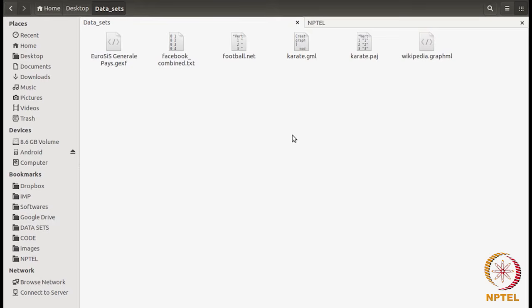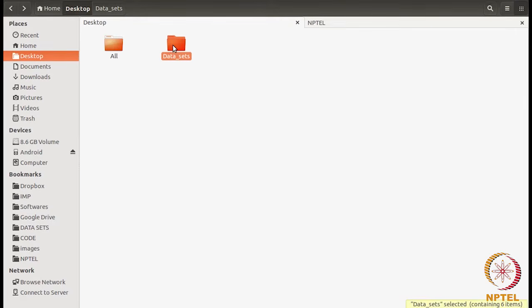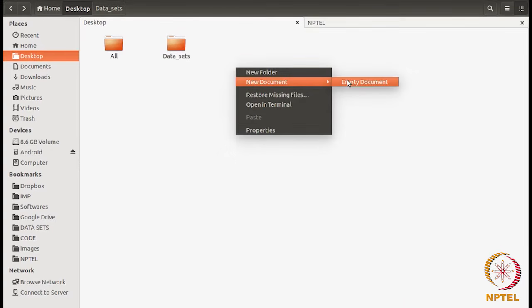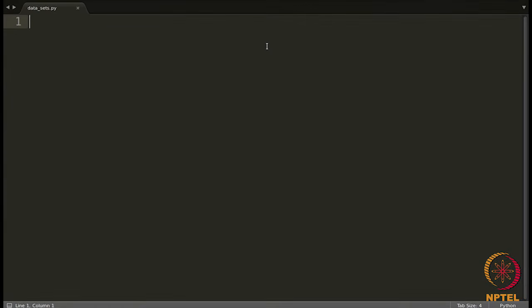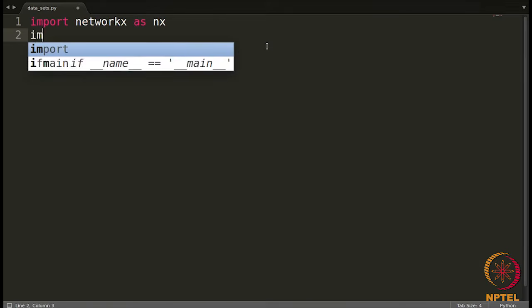Now we're going to see how we can analyze them. So I have all the datasets in this folder. I'm going to create a new Python file here where I'll be writing all the code. So datasets.py. I'm going to open it in an editor. I'm using Sublime Text here. You can use any editor for that matter. Okay. Since we are going to make use of the NetworkX package, I'm going to import it. We are also going to visualize the networks, so I'm going to import matplotlib as well.